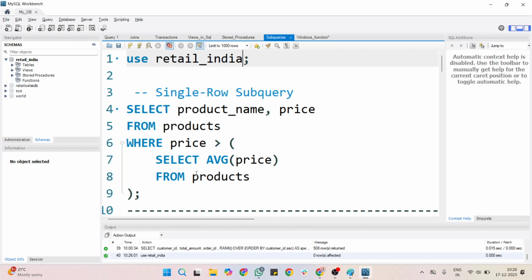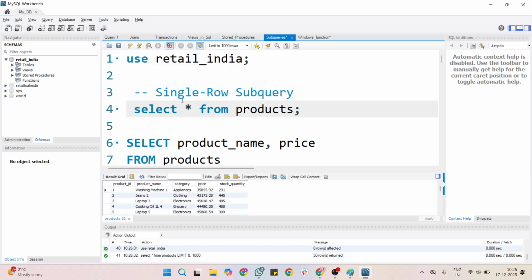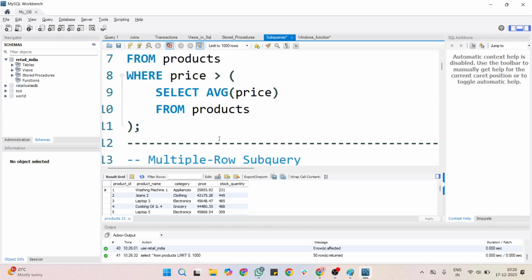First I will execute the products table, then you will understand. My products table has product ID, product name, category, price and stock quantity. Now I want the product name and the price, so that's what I have written: select product name and price from the products table. Clear? Till here you are clear.